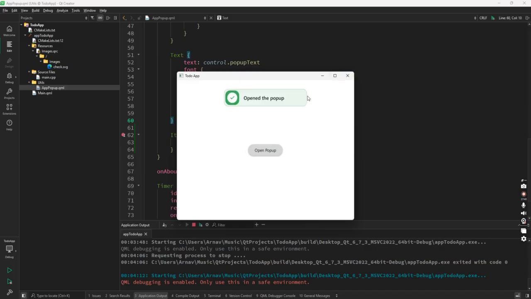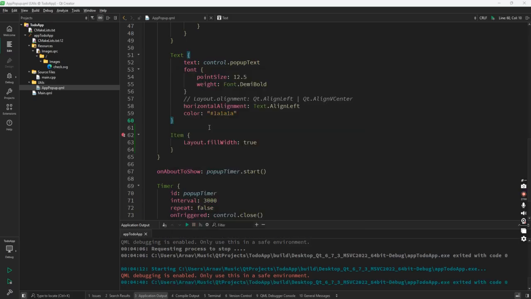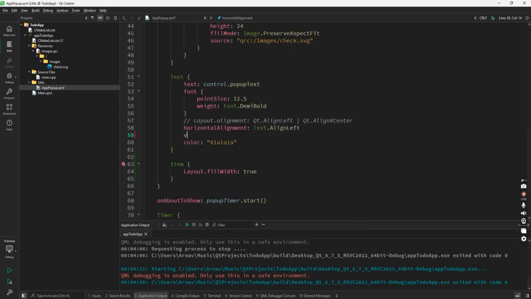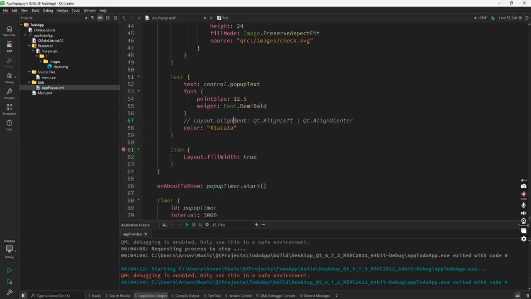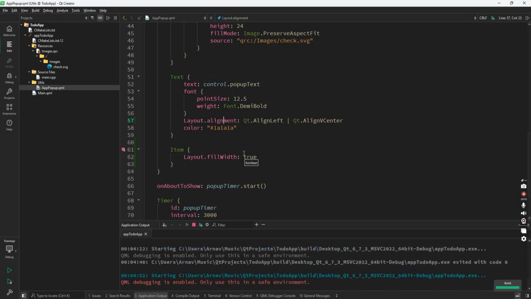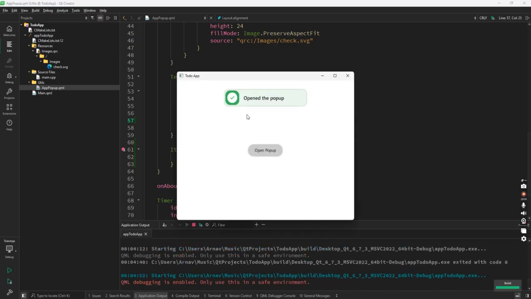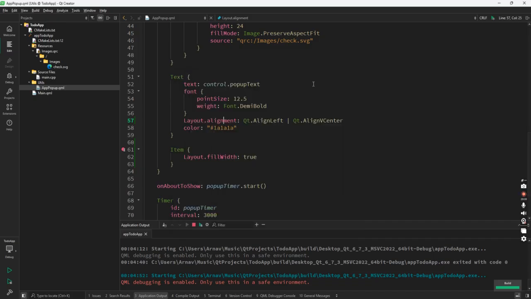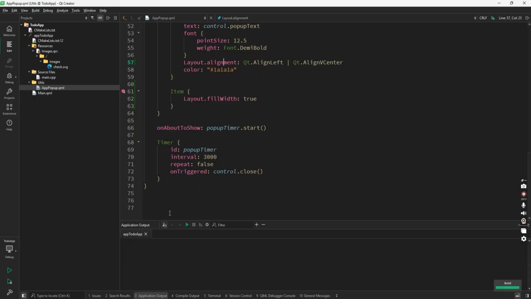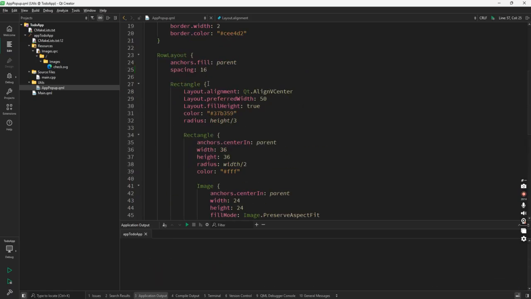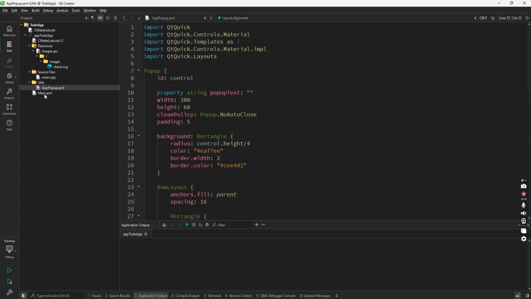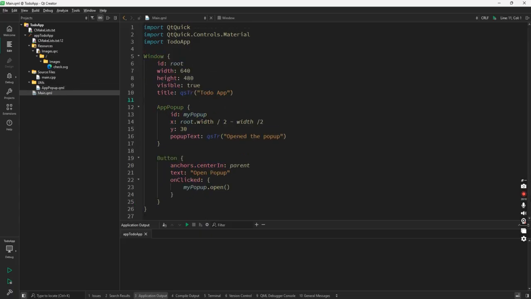I got some issues here. Obviously, we can also set the vertical alignment here, or just this should also work fine, I guess. Yeah, it did. So anyway, that was about pop-ups. We'll also be working on the next project, the to-do application, and we'll be using this pop-up there. So good thing we implemented it here. Thank you for watching.